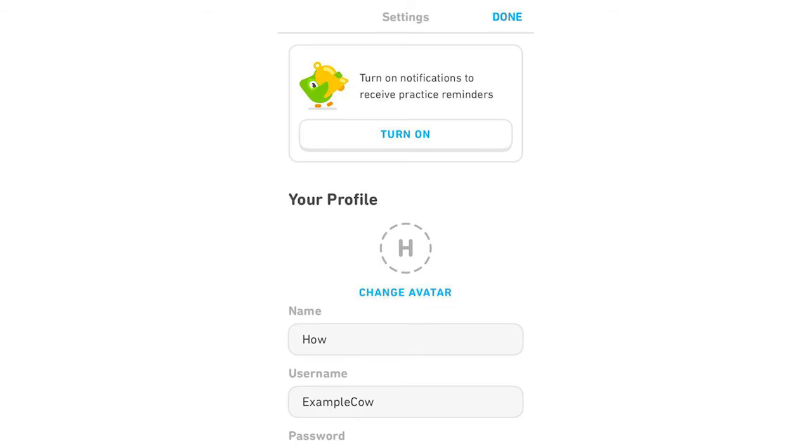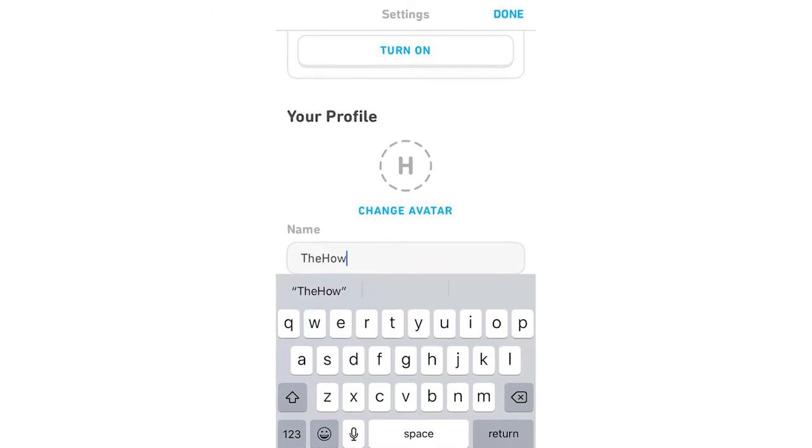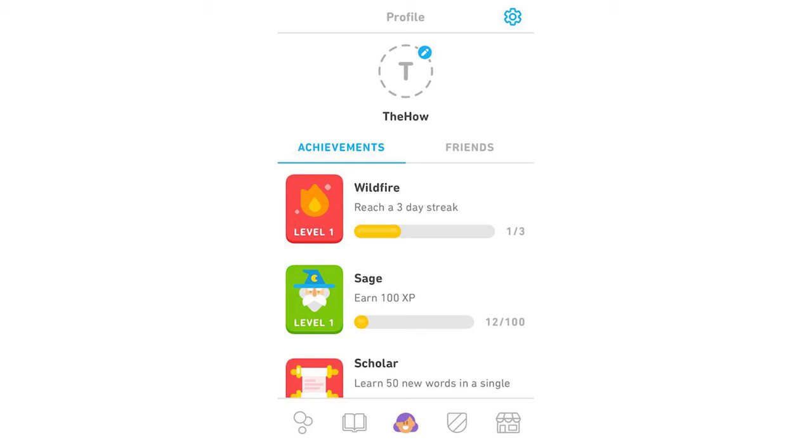You're then going to see your name and username. What you're going to want to do is click on whichever one you want to change. And then once you've got that, it's going to bring up the keyboard. You're going to want to type in your name or username, the new one you want. And then once you have typed it in, you're going to want to click done in the top right hand corner. That's going to bring you back to the profile page.